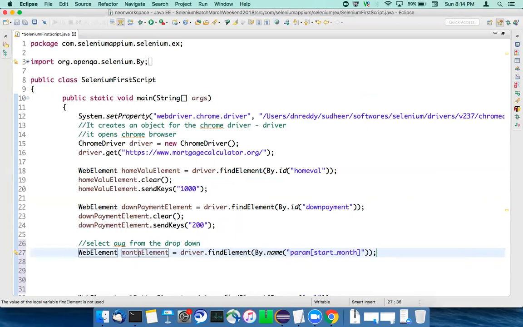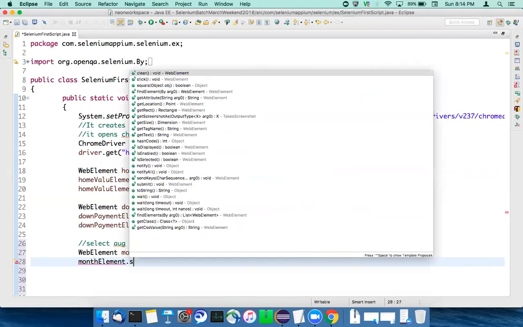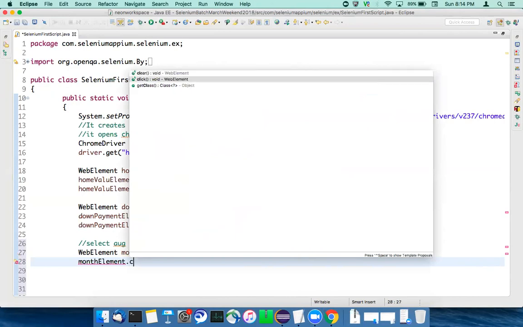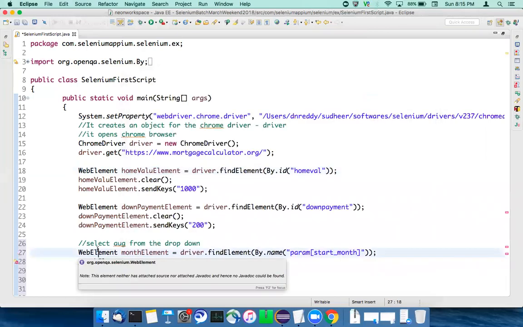Month element, right? So let's take that month element. Can somebody tell me, is there any method called select? We have send keys, and we have click and clear. But do we have any method called select to select an item from the drop down? Yes or no? No.